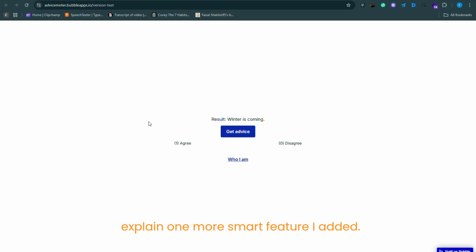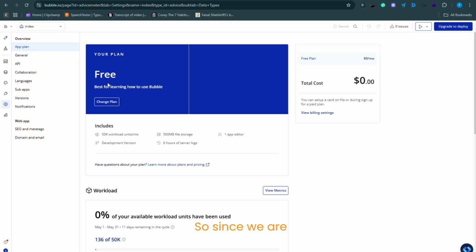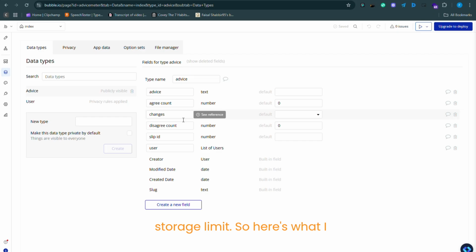Now let me explain one more smart feature I added. As you can see, I am using the free version of Bubble. So since we are using an API that gives us a random advice, every time we click the button, a new advice could be added to the database. But if we keep saving every single advice, it would quickly hit the storage limit. So here's what I did to solve this.